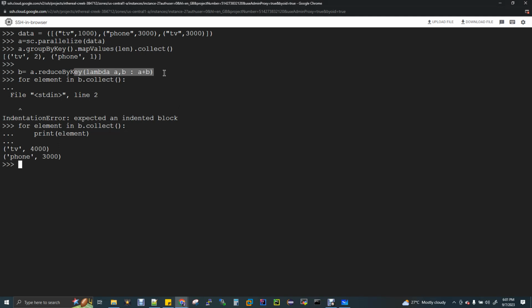So here we discussed two wide transformations, which are group by key and reduce by key. In both of these wide transformations, shuffling happened. Okay, so the next one is sort by key. Group by key is grouping, whereas sort by key tries to sort the keys but won't group anything. It's quite the opposite.